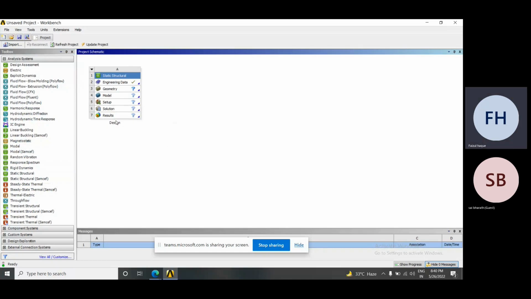Now whichever part we are going to analyze, we can also give that part's name. Suppose it is a piston, cylinder, crank rod, crankshaft, bearing, or pin, whatever we want to write, we can give the name.